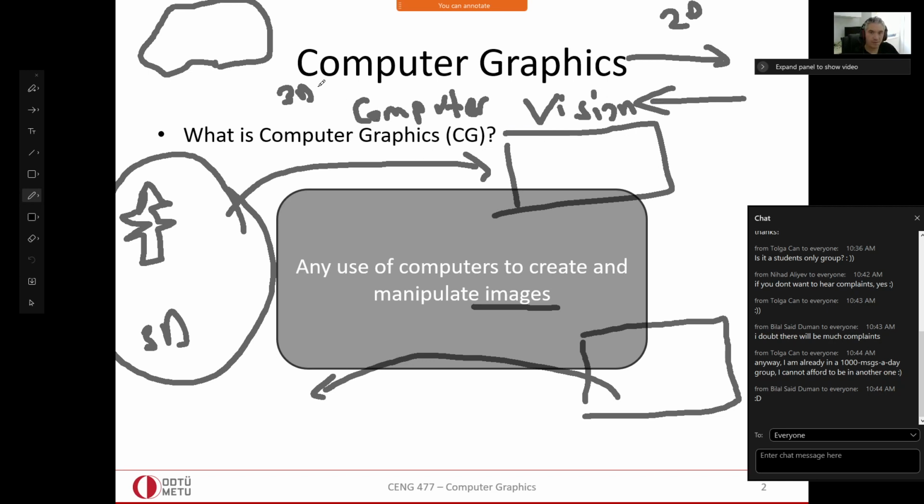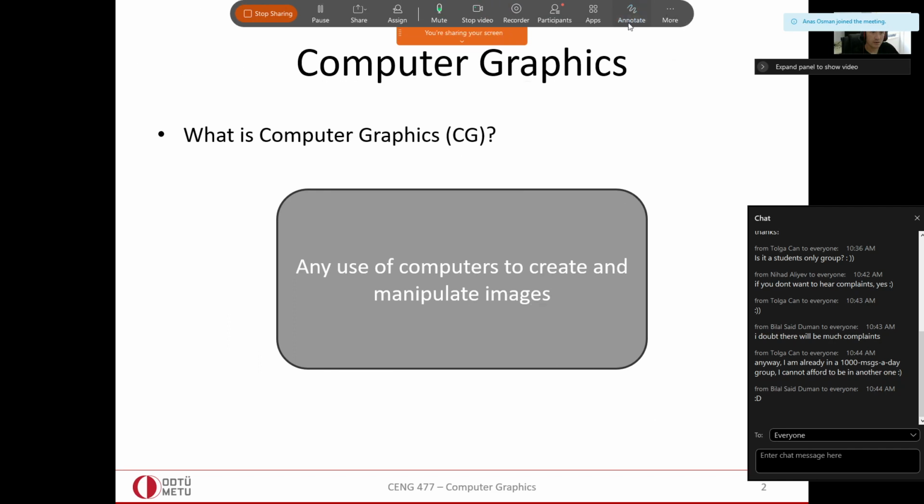But we are going to focus on computer graphics in this course. Let me stop annotating. We are going to focus on generating 2D images. All right.